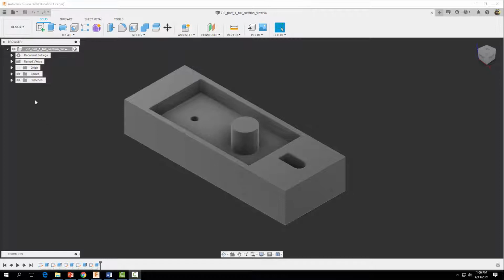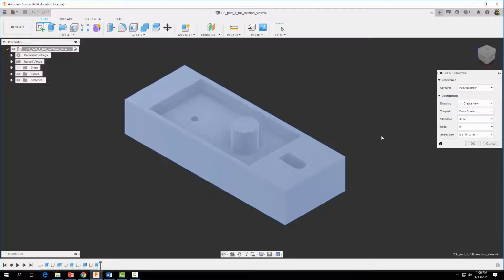The first thing you want to do is come on up to your workspace and change it from design to drawing. And we're going to do drawing from design. And we're going to change our sheet size now to sheet size A, 11 inches by 8.5 inches. Let's go ahead and select OK.